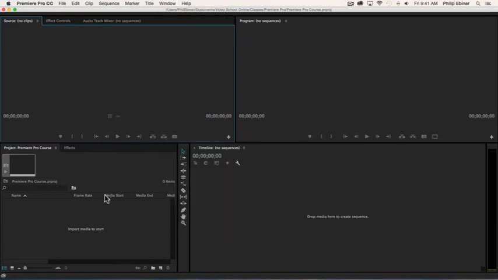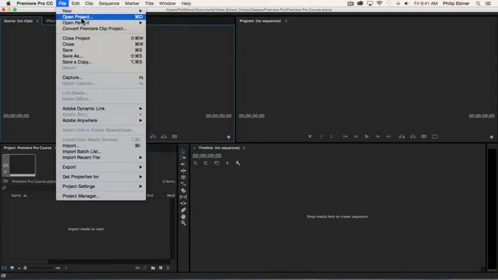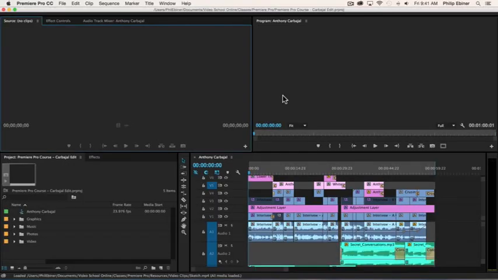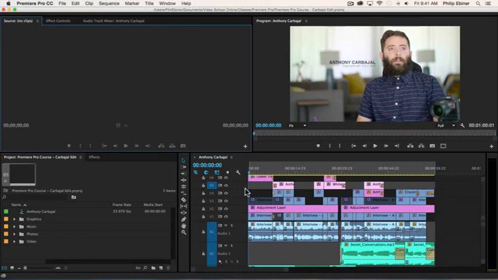To understand what all these panels are, I'm going to open up the project we'll be working on for this course, which is this Anthony Carbajal short documentary. I'm actually going to start in the bottom left with our project panel. So all of these windows have panels, some of them have tabs with other panels behind them. So see here, we have project in the front.